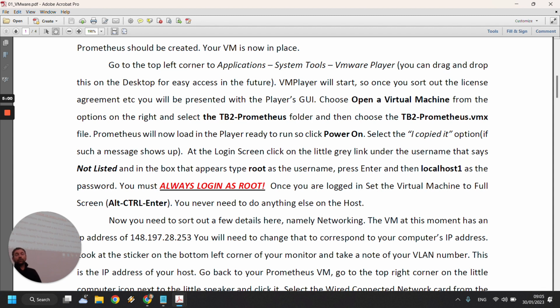Prometheus itself has Google Chrome installed. It's configured so that it can run while you're logged in as root, because this is what I want you to log in as, hence the big bright red letters on the lab sheet. Everything that we do in the labs will pretty much require administrative privileges.